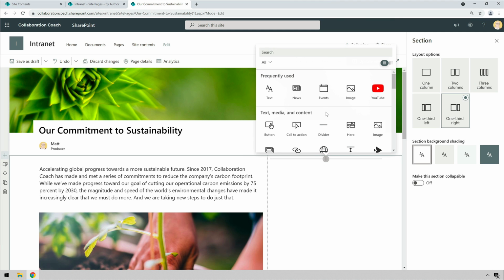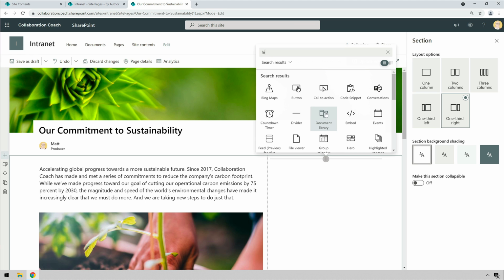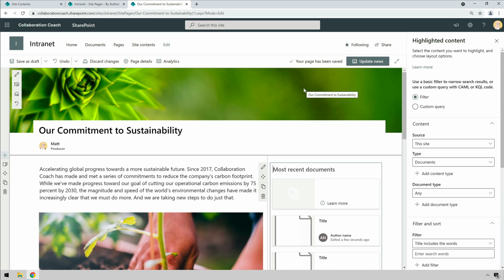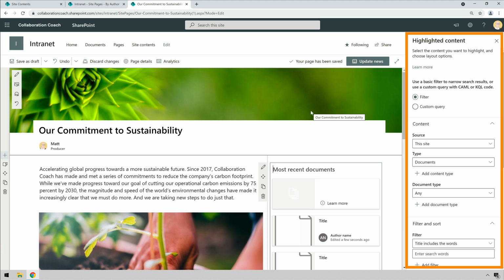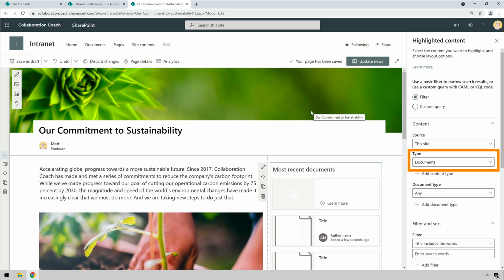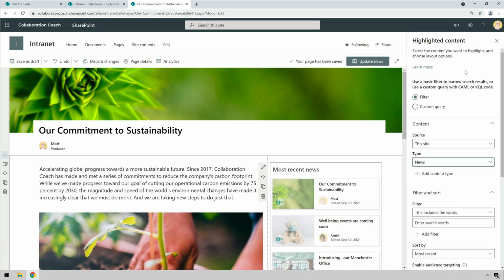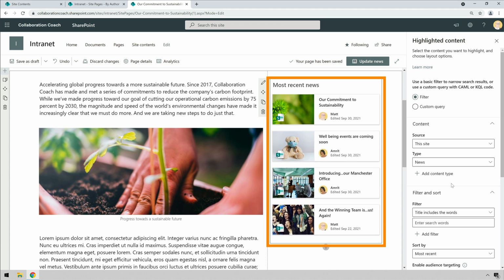I want to add the highlighted content web part. So I'll type hi into the search box and select it. The web part is added, but it needs some configuration. In the panel, the first thing I need to do is change the type. It's set to documents, but I want it to show me news. I just drop the type menu down and choose news. You can see the content of the web part has changed. It's now showing me a list of news. So far, so good.